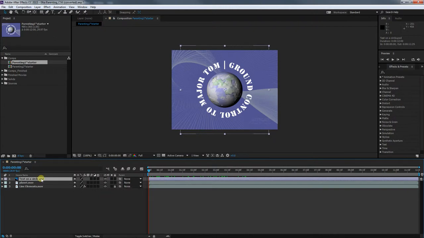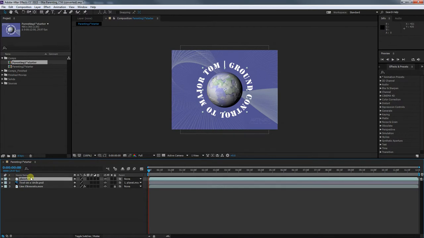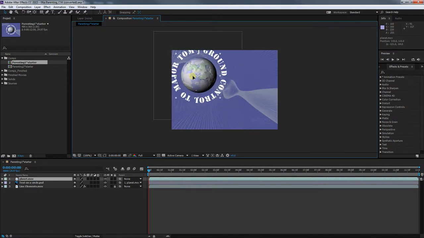For text on a circle though, I want the planet to be the parent. So I can say, instead of none, I can say planet. Now what happens is if I select the planet, which really should be above text on a circle, frankly. If it's going to be the parent and you want to be able to select it easily, it kind of needs to be there. But you see I select planet and both layers follow.